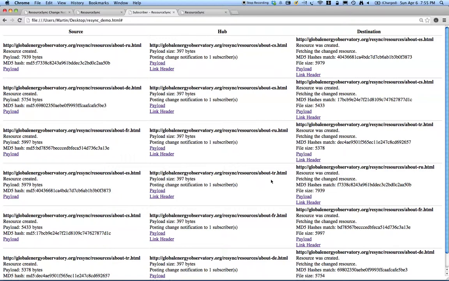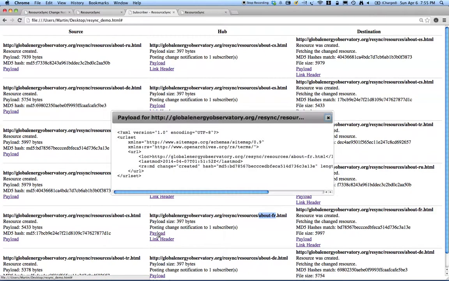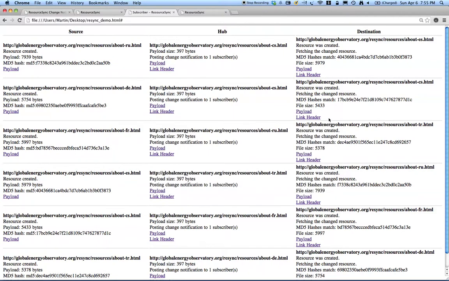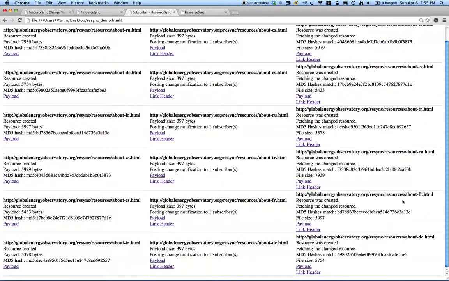Okay, let's look as another example at the payload of the about-fr resource, and we see it's exactly the same, but of course the URI is a different one, and here also the resource was created and has a different MD5 hash. Okay, so this is what the hub receives from the source and what it relays to the destination. So let's now look at the destination, what it receives.